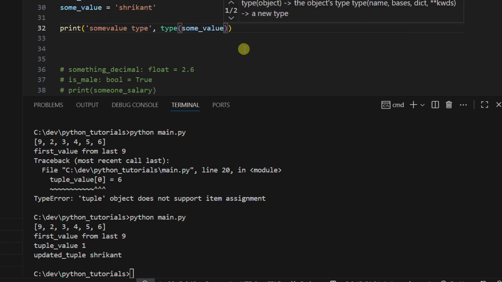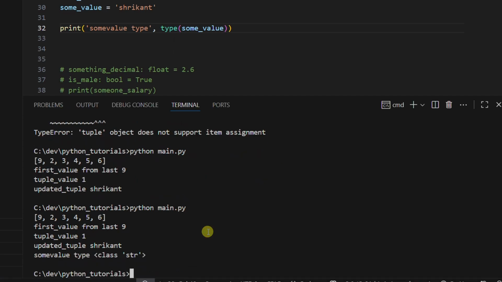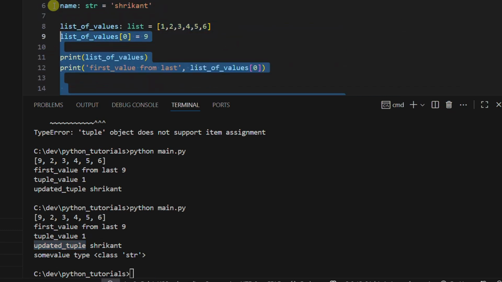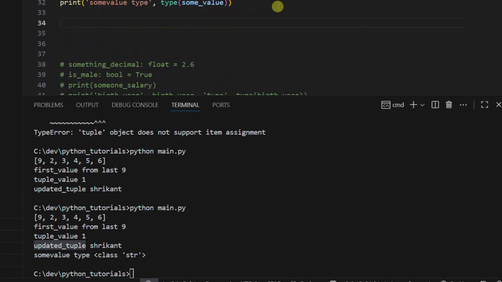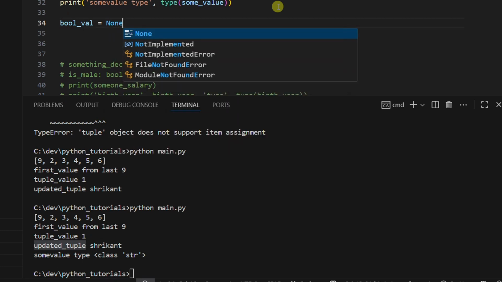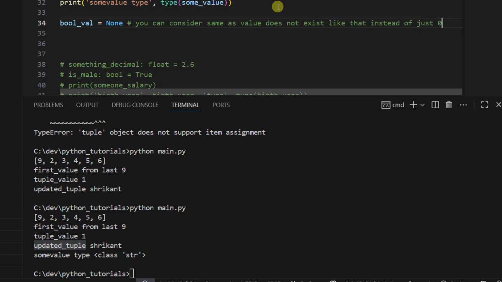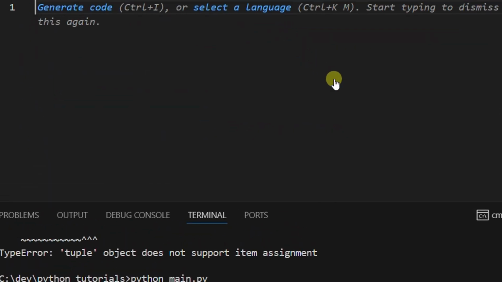Like here, if I try to print the type of the updated value, it shows str. But let me just comment this. There is also a boolean value, true and false. As you can see, T and F are capital here, and there is also None, which is similar to null. It is mostly used for a value that does not exist or is undefined, instead of using 0 or empty values, an empty string.